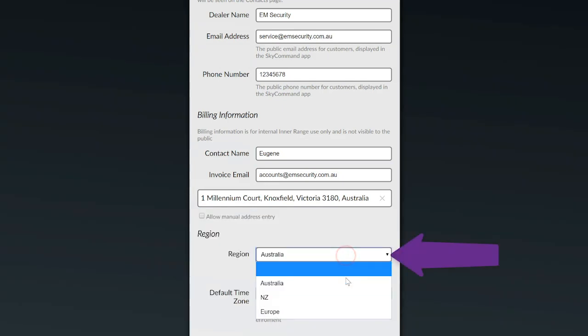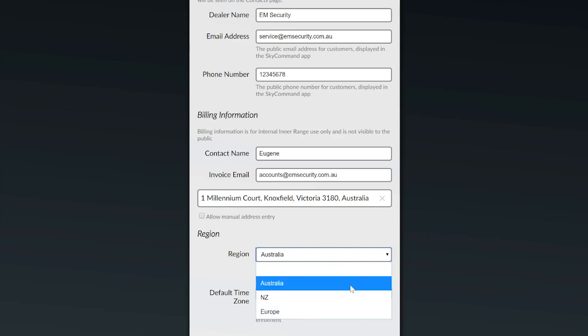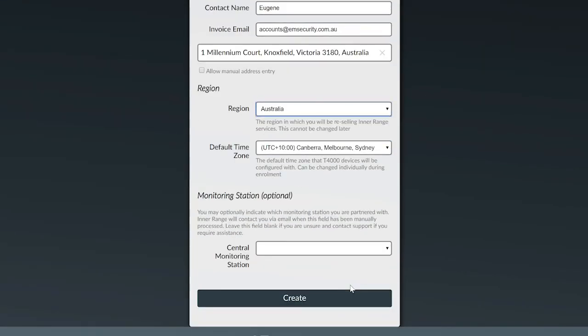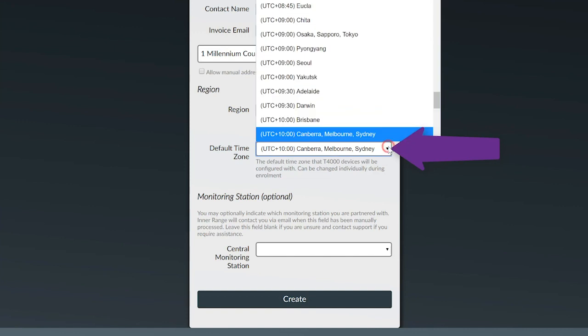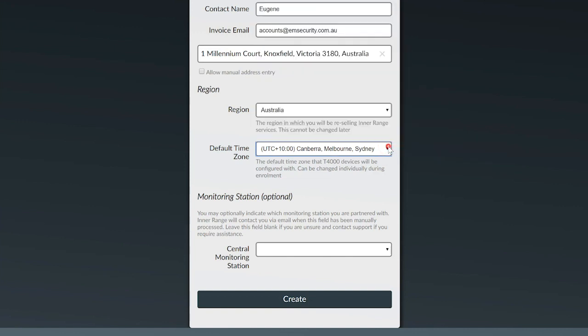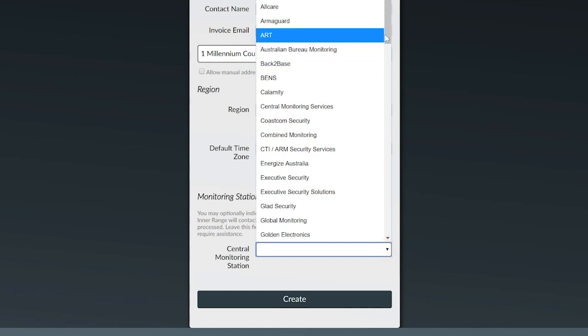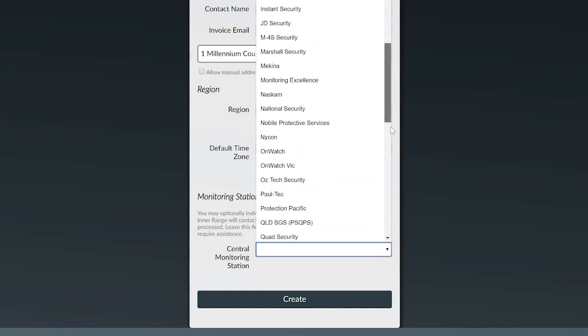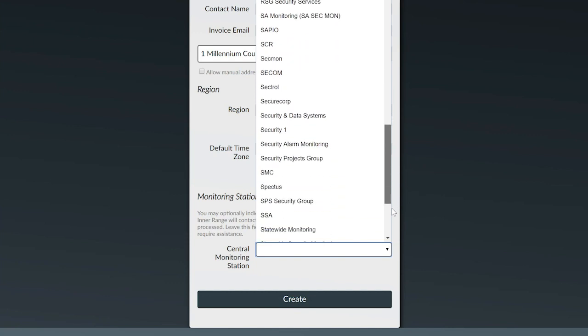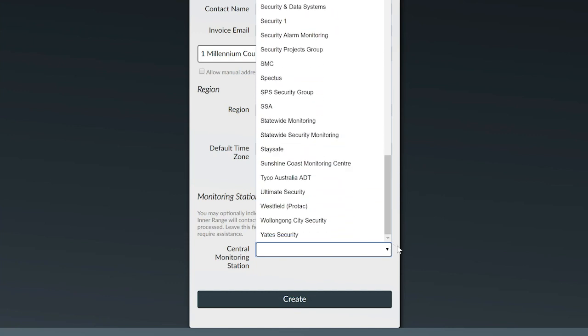Set the region your company is based in and your time zone. The selected time zone will be automatically applied to new SkyCommand enrollments, however, it can be applied on a site-to-site basis. Finally, set the central station you have a monitoring relationship with. We can use this information to link your devices from that monitoring station back to your SkyCommand dealer.